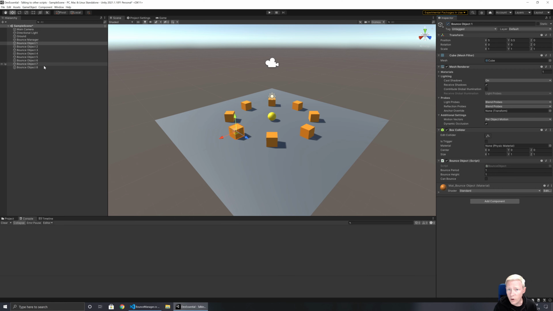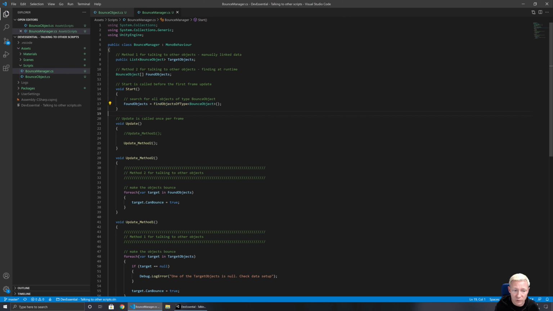So we want to avoid using find object of type or find objects of type in an update unless we absolutely need to, because of that performance issue there. But it is a way where we can find something at runtime if we need to, which is cool. So okay, we can find stuff at runtime and we can be talking to the objects.